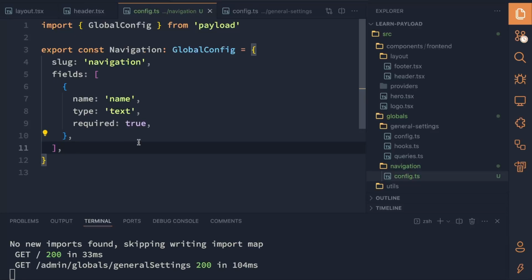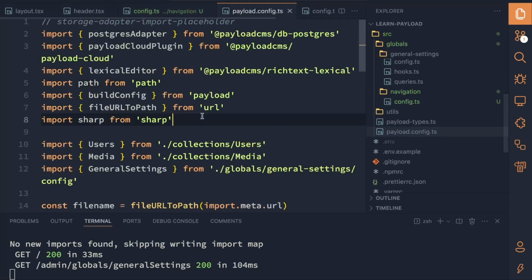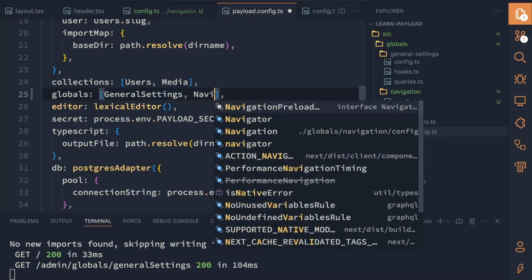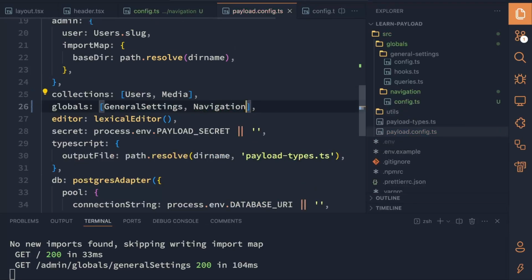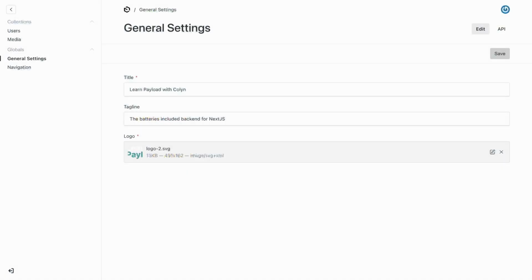So we'll get started with that. We're going to add that now to our payload config over in our globals. And we'll add this navigation. Save that. Head on over back to admin and see, and there it is. We have our navigation.